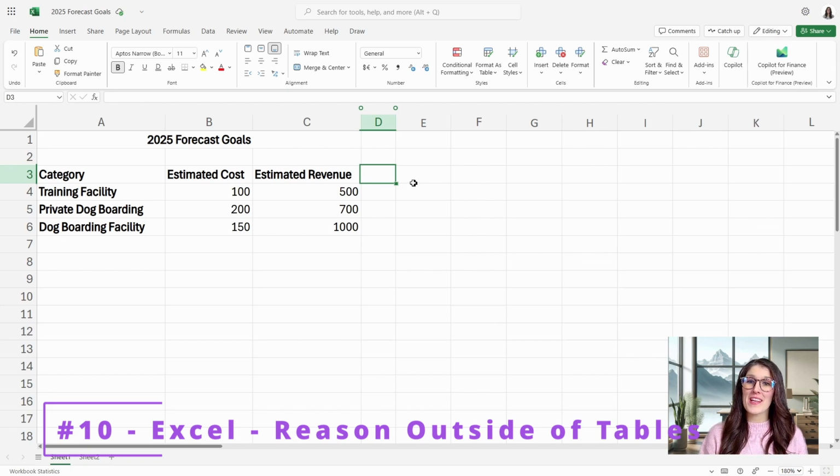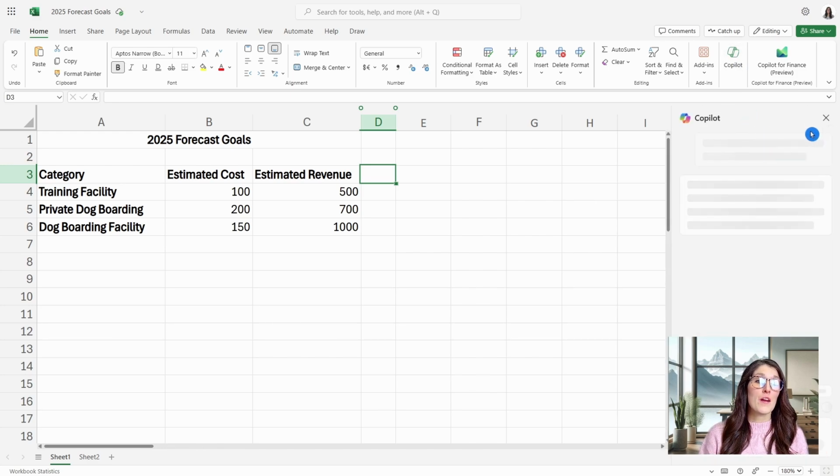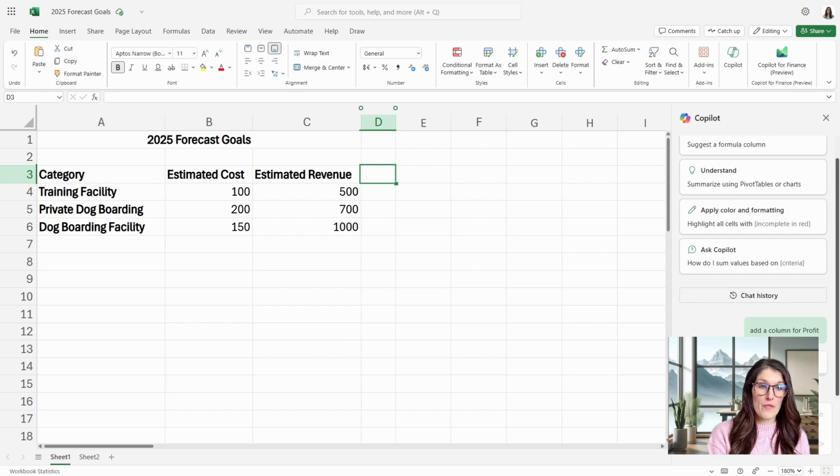Moving on to Excel, where we have seen some huge improvements with Copilot, starting with number 10, which is how Copilot does not need to work within a table data set. So if we go up to Copilot on the top right here, then we are going to have that Copilot pane open up. So let's ask Copilot to add a column for profit.